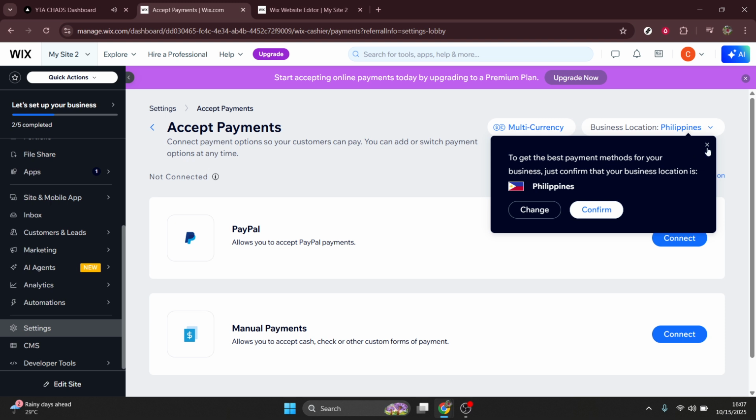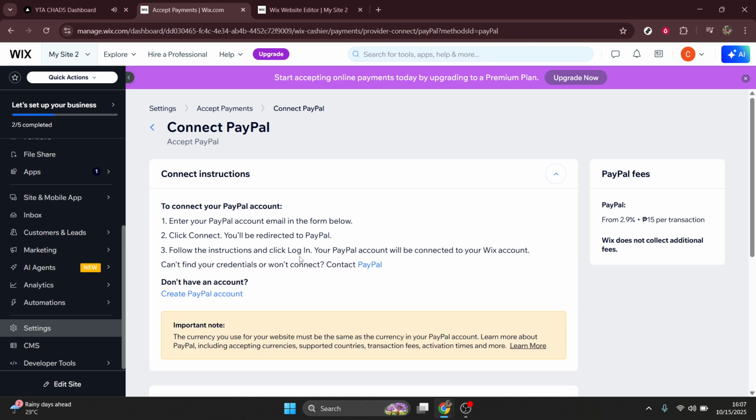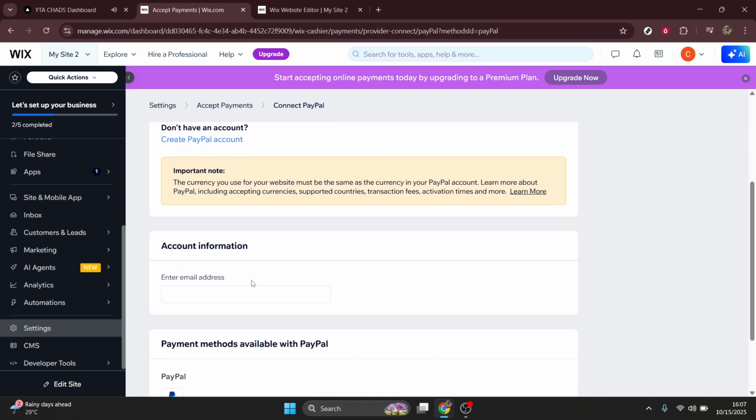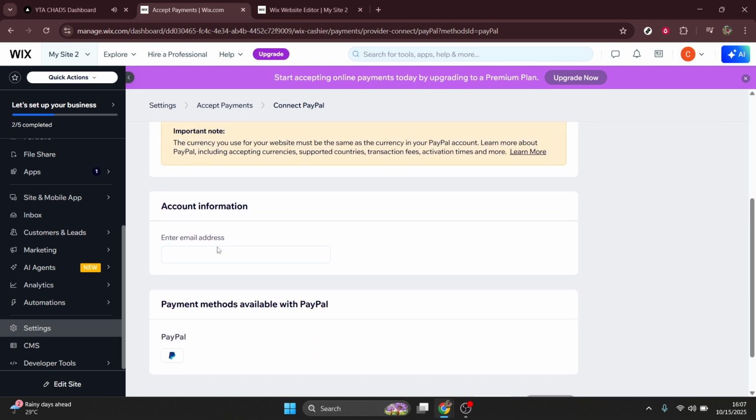Wix offers a variety of payment options, but for simplicity and efficiency, choose Wix Payments. Simply click Connect next to this option. Wix Payments is a popular choice because it's integrated directly into the platform, allowing for a smoother setup process and easier management.